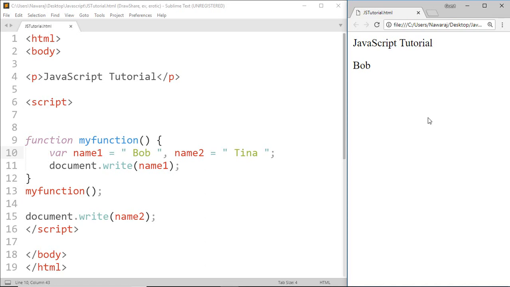But we cannot access those variable outside of my function, and here we are trying to access name2 outside of the function so that we did not get Tina. And this much for this tutorial.